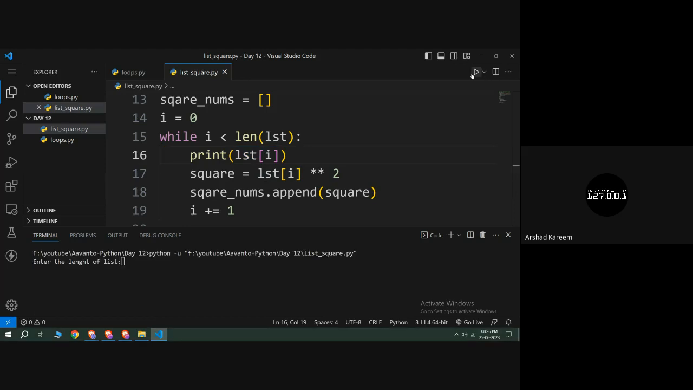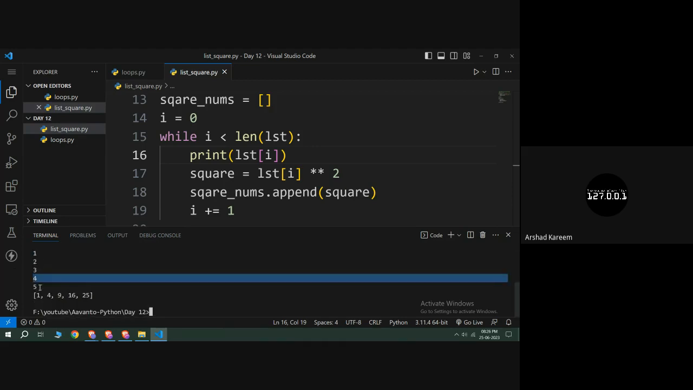So if I run this program, if I enter 5, 1, 2, 3, 4, 5, you can see here initially 1 got printed, then 2 got printed, then 3 got printed. So like this I am accessing the elements from my list one by one.